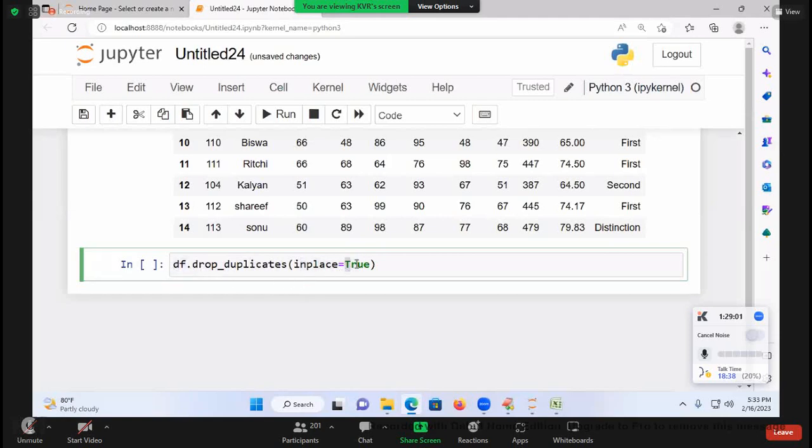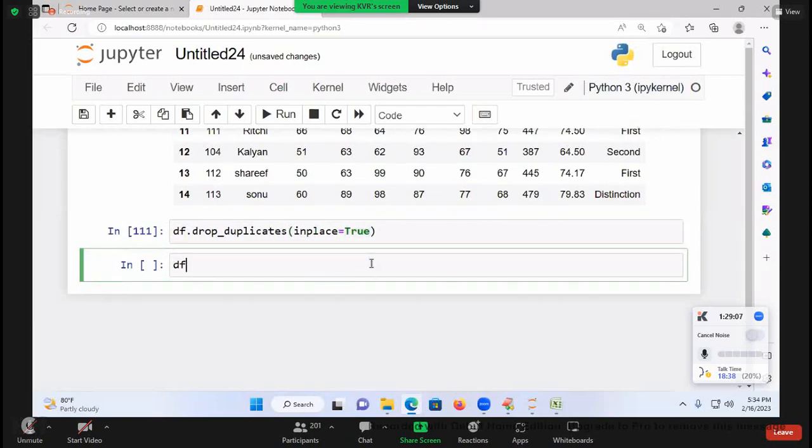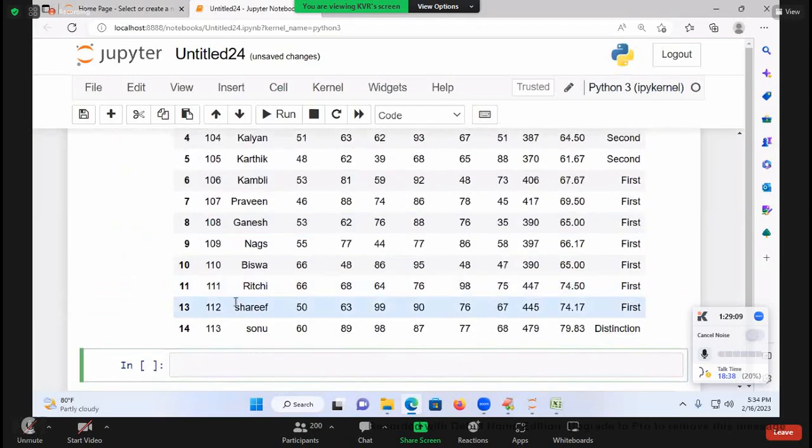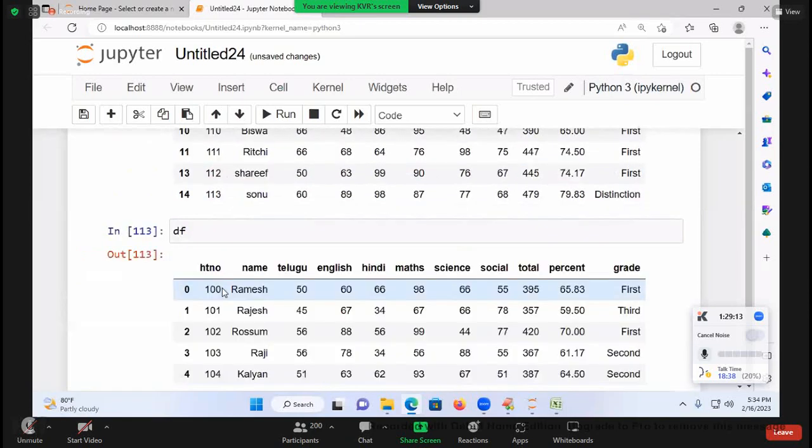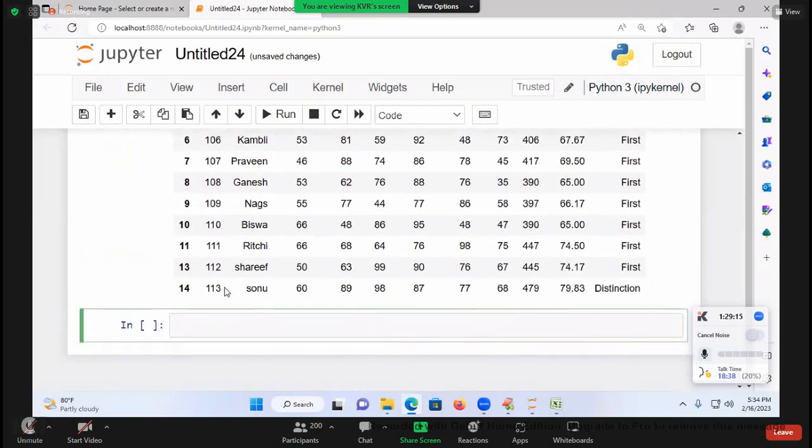What is the default value of inplace? False. Now you see, print df. Now it is removing the duplicate 12. You print df again, duplicate data will not come at all. It is permanently removed. Are you following me? This is called what? Removing duplicates. Online students, are you following me? Srinivas Reddy saying dead easy.